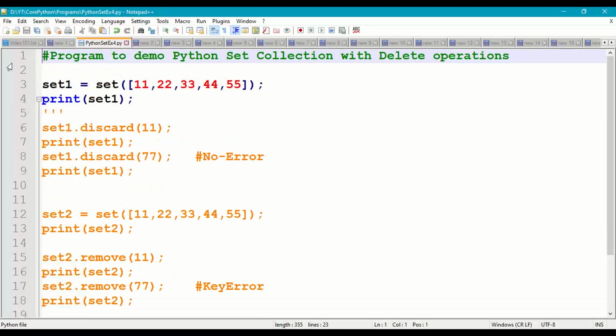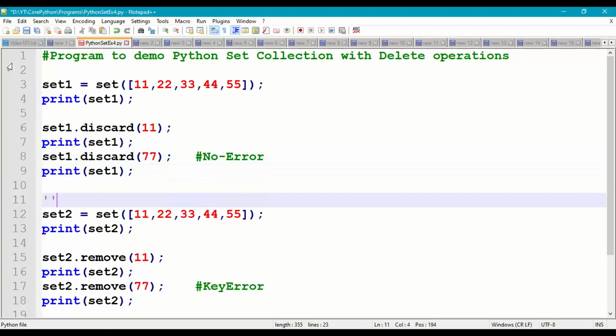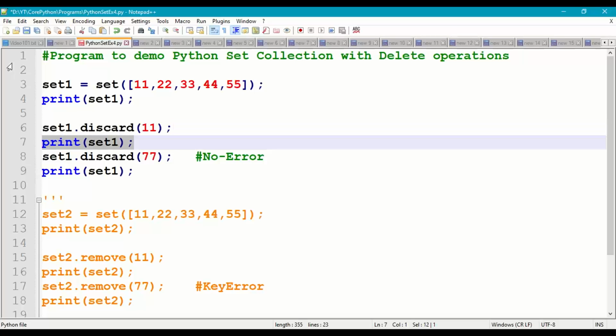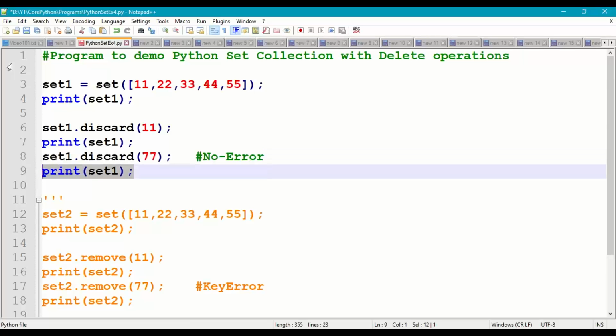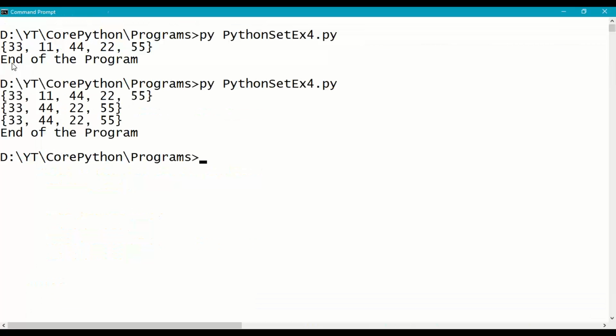So now let us perform discard. Right. So two cases. So set 1 discard 11. So 11 is available. It will be deleted. After that, we'll have only 4 elements. Print set 1. So set 1 discard 77. So 77 is not available. No error. Remaining statement is executed. Again, it will print the set 1 and finally end of the program. So save this and run it.